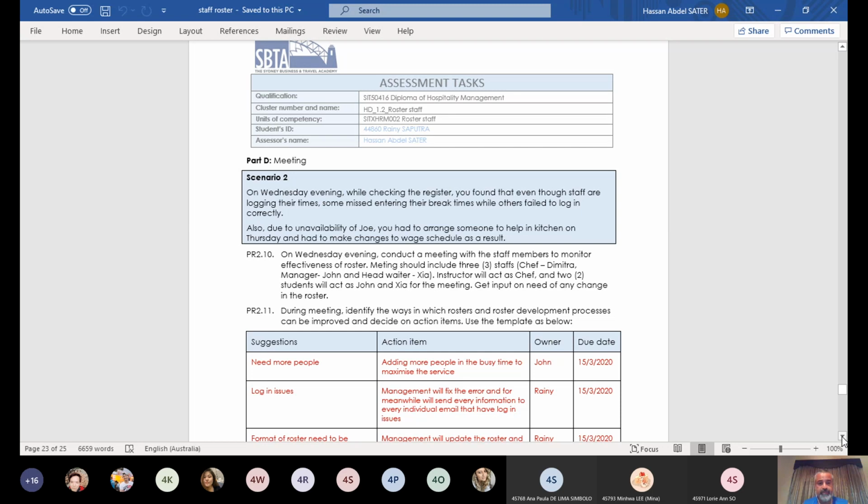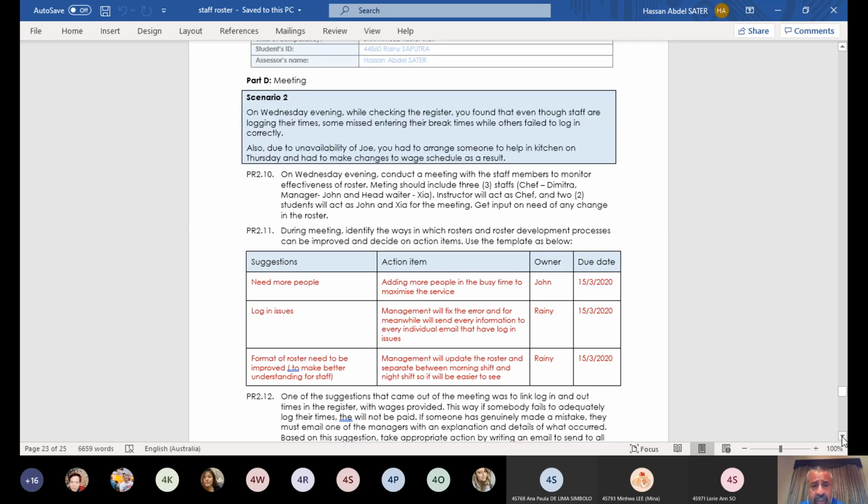2.11, it's not important. During the meeting, identify the ways in which the roster and roster development process can be improved and decide on action items. You have an action table, guys. Pretend that you had a meeting with them. You're asking them about the roster. You had a meeting with the head chef, with another manager, and with the head waiter. And you need to get feedback on the roster that you have developed. Make it up by yourself.